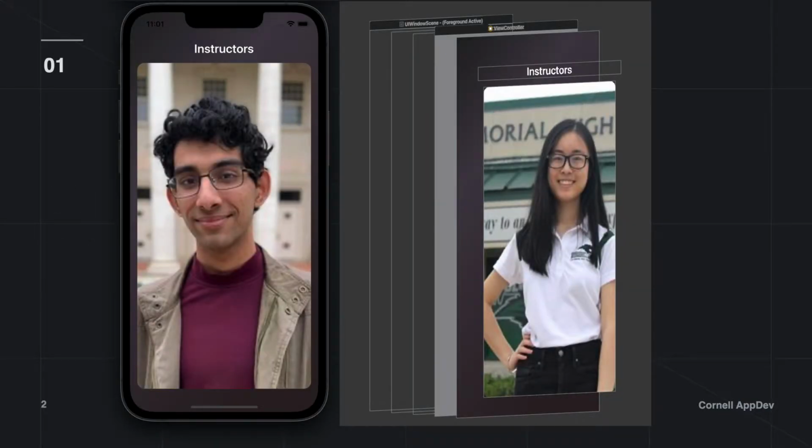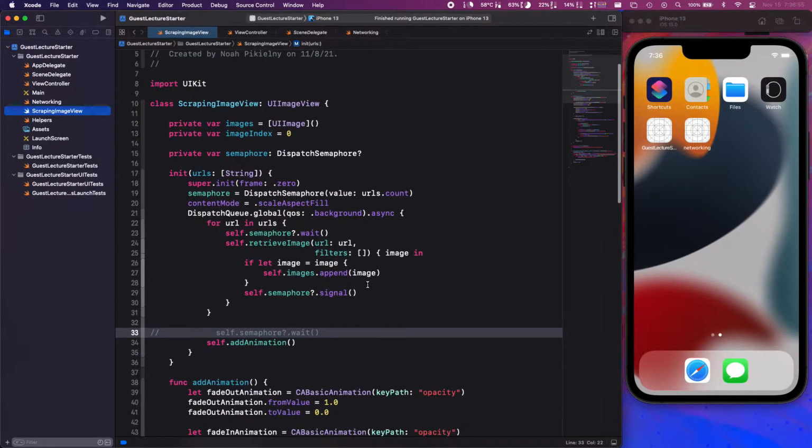So it's going to be a super simple app. It's just going to be an app that displays our instructors. There's going to be an image view that's going to be cycling through some images. There's a label, and there's also a background gradient. And this is a 3D reconstruction of what the app's going to look like, and we'll go over how to do this. Okay, so we're just going to jump right into the code.